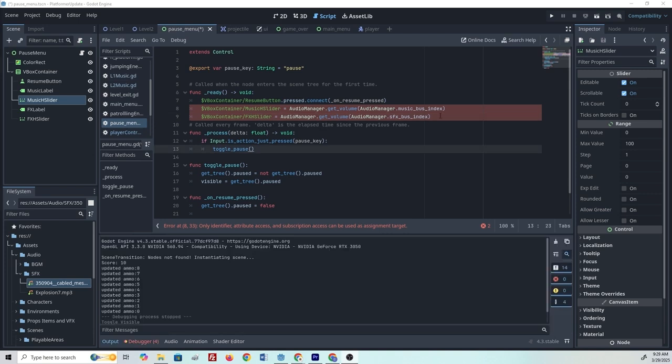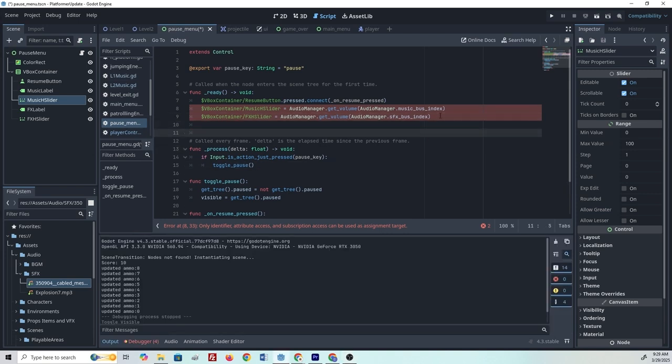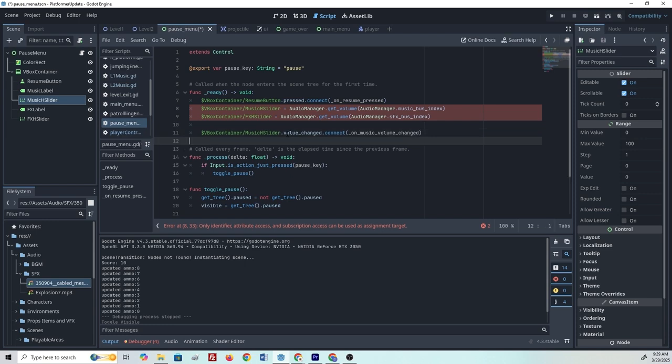Alright, we're going to need some other things in here, so we're going to put this back in there. I'm going to say dot value underscore change dot connect, and we need to put a method in there. This one is going to be red because we haven't created that function yet, but we will. And let's go ahead and create that.